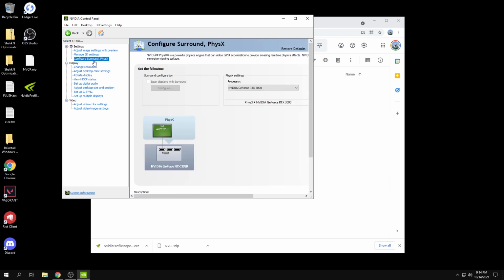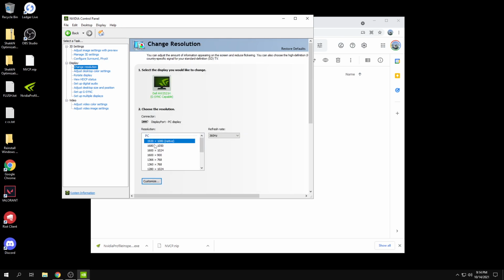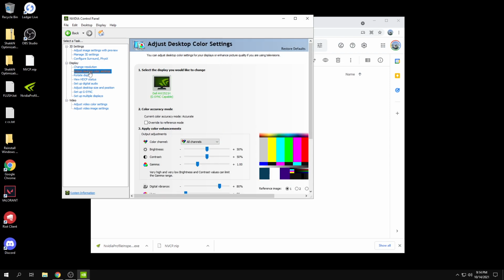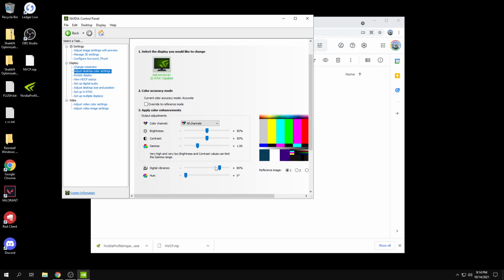For configure surround and physics, you're going to choose your graphics card here. Change resolution, you want to be under PC, 1920 by 1080, and choose your refresh rate here, the highest available one. Adjust desktop color and settings. This is personal preference. I play digital vibrance on 80%, but that's just up to you.